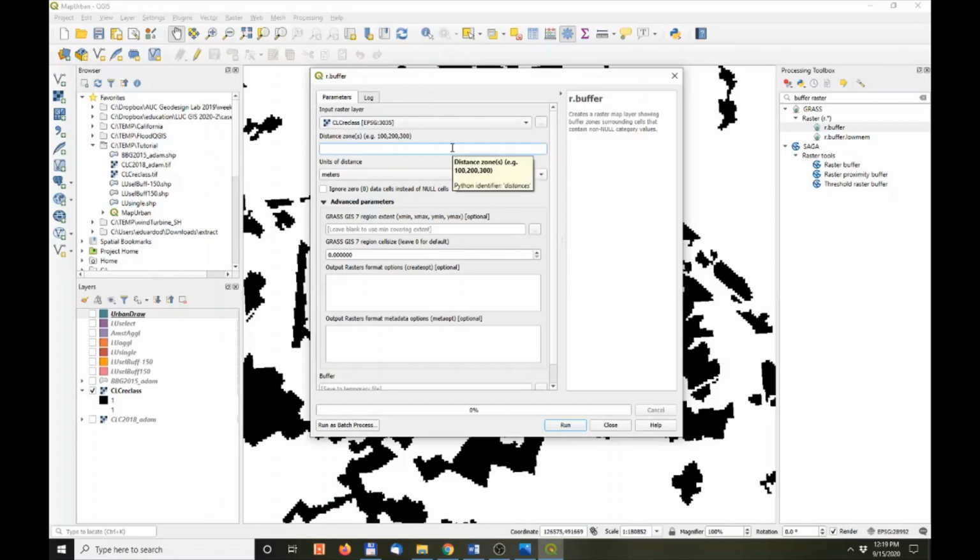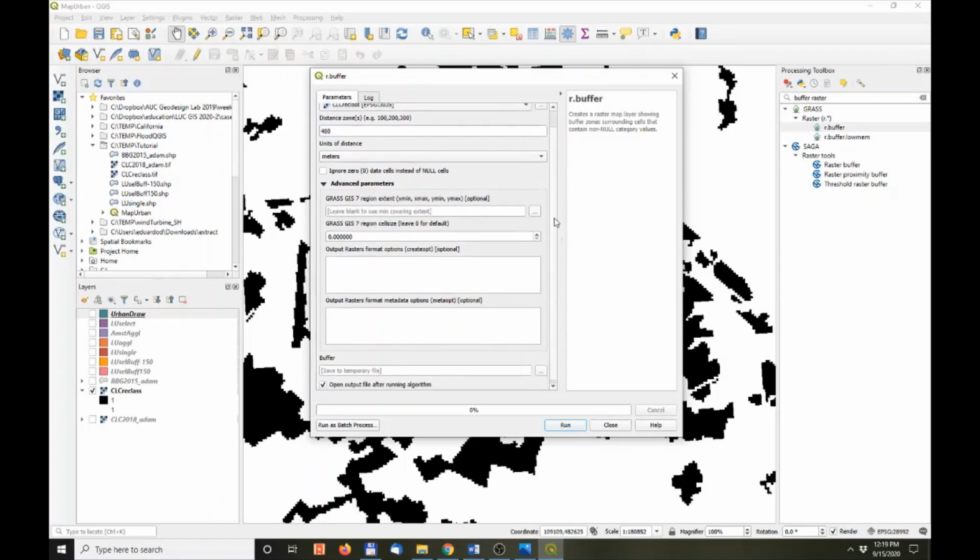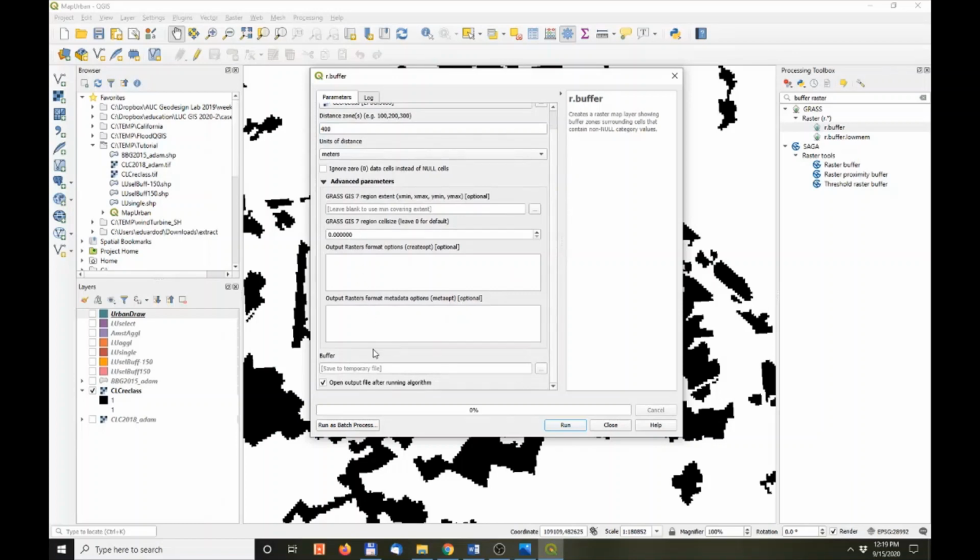So I'm only interested in a buffer. I think I said 400 meters. Now this is important. If you created a raster file with ones as urban and zeros as non-urban, you want to ignore the zeros, so treat them as null. In my case, I only have ones for urban and no data for the rest, so it doesn't make a difference. But this is where you choose that. And then everything else, I think you can leave it as a default.